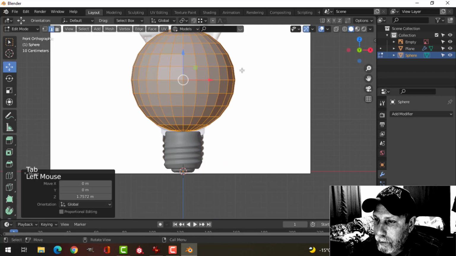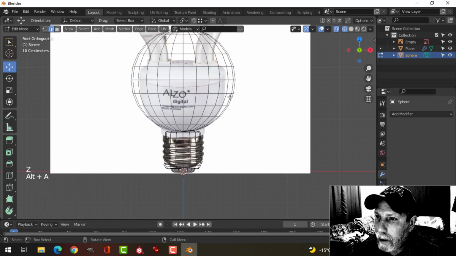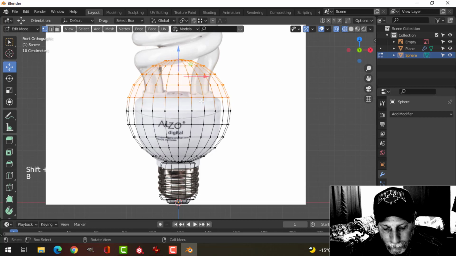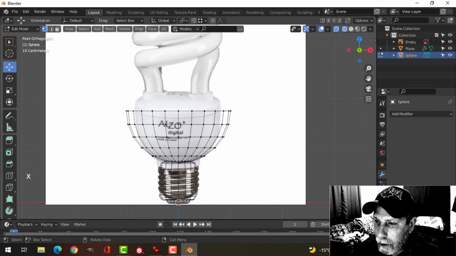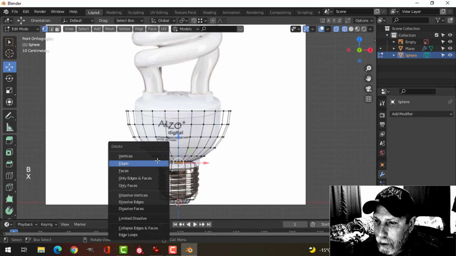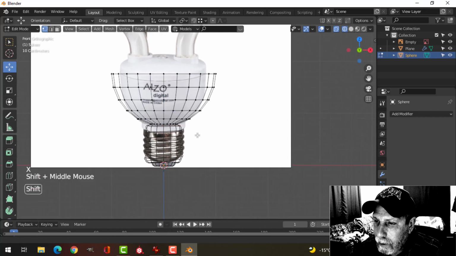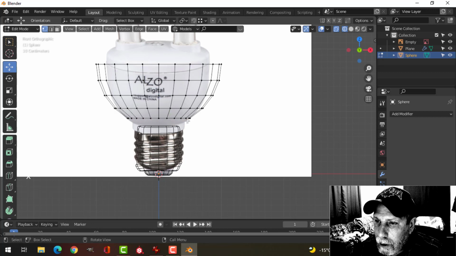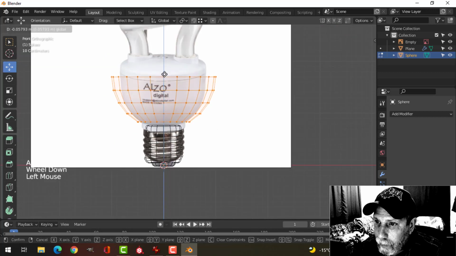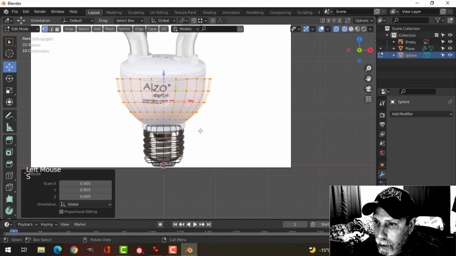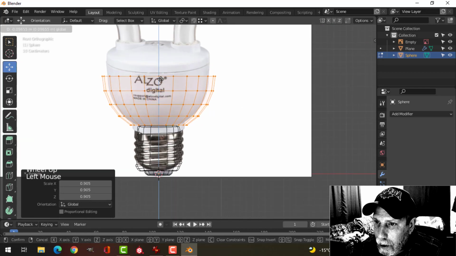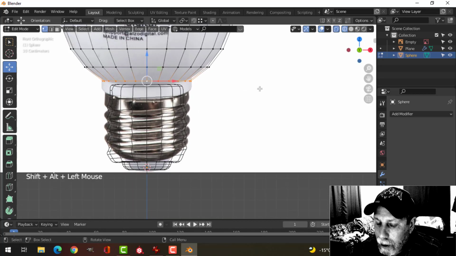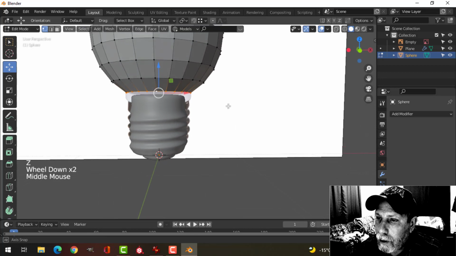I'll bring it up. I'll go into edit mode. And I'm going to chop off, B, box select, chop off that part. And I think I'll get rid of that part as well. Where am I? The bottom vertices there. Okay. Something like this. Let's scale it a bit. Maybe I'll bring it down to there. Okay, so I got that. Let's go back to the solid view.